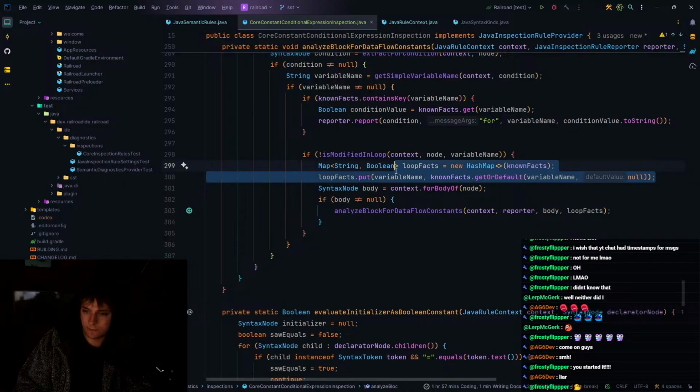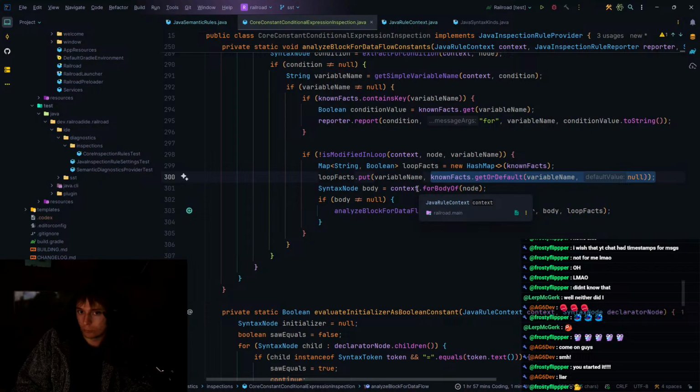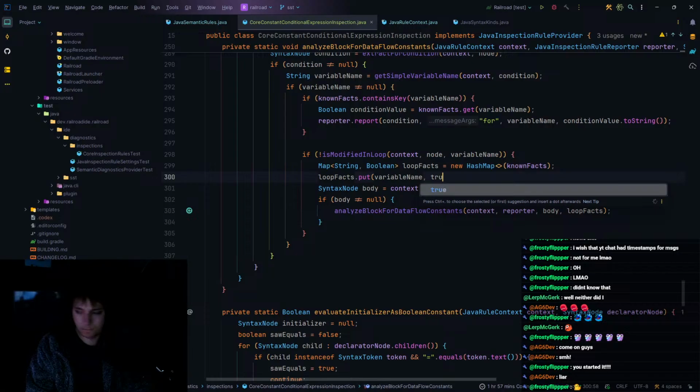That's fine, but this should just put true, right? Because in this case, it's not modified in a loop. Therefore, it's true, right? Or am I crazy? I think so. I think it's true.